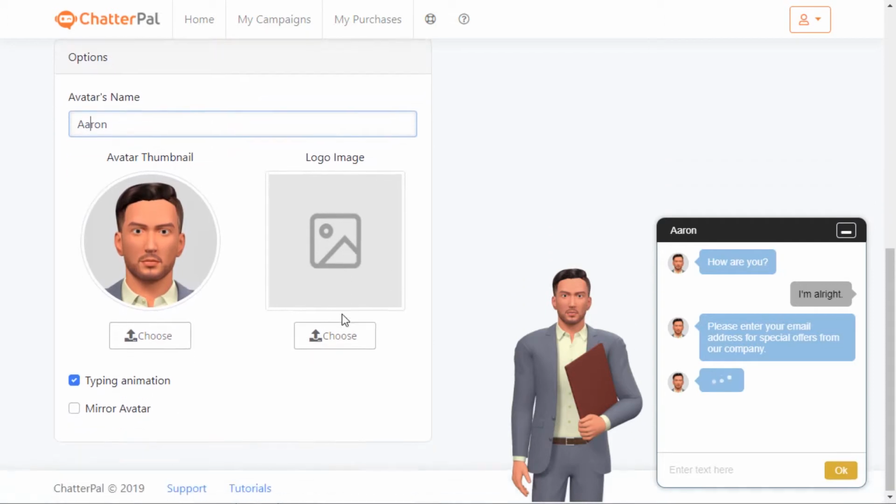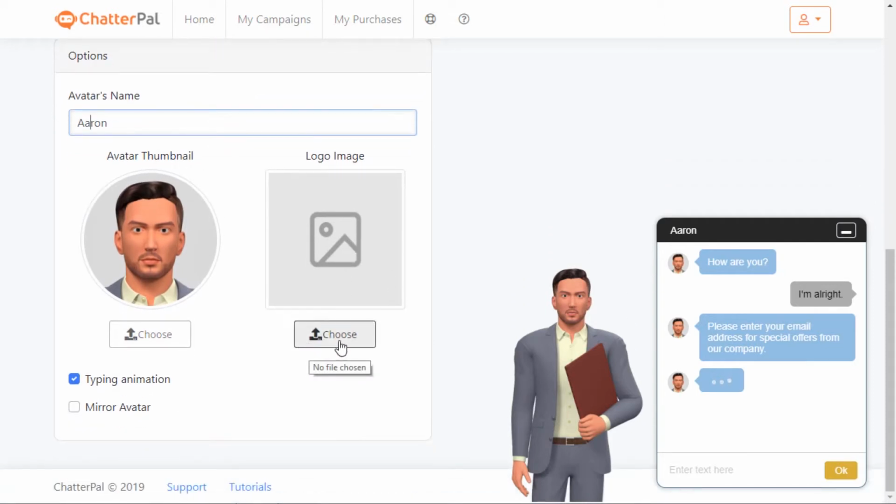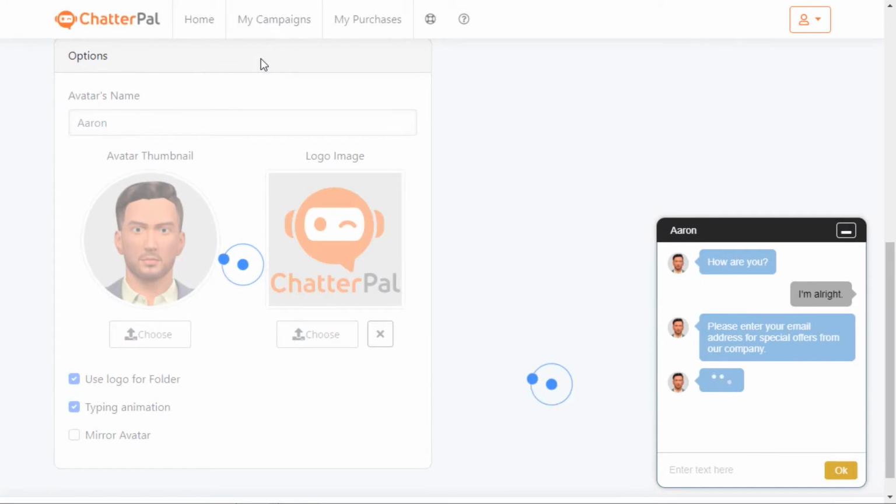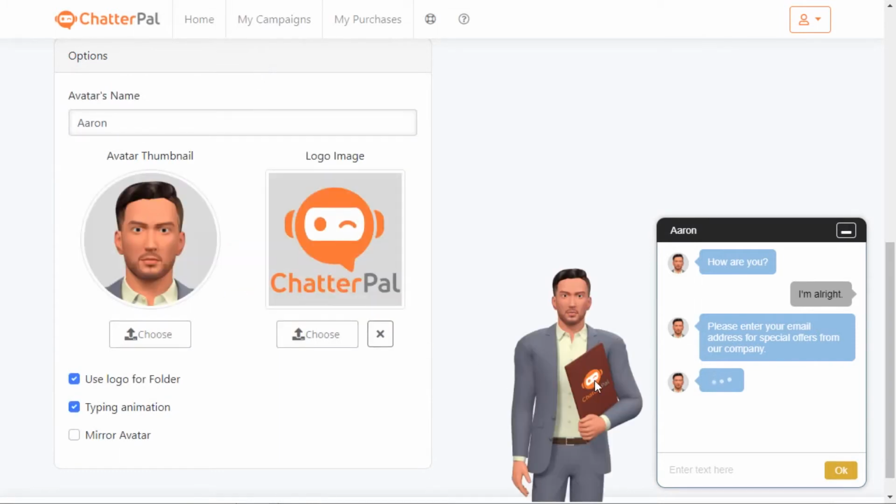Then there's the logo image. This is what's going to appear for him on his clipboard, and for a lot of them on their shirts. Let's choose a logo. We grab it from our PC. I'm going to use the ChatterPal logo here. Upload, and we can see it live in the preview. You can see use the logo for the folder. A couple of the avatars have options for two different logos, like one on the hat, one on the shirt. You can kind of toggle them individually. We can use the logo on his folder.